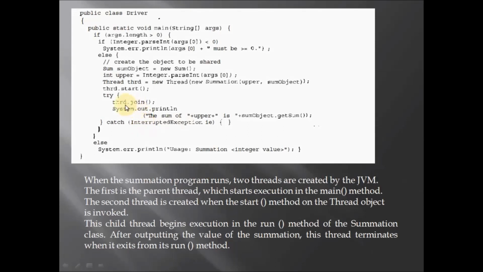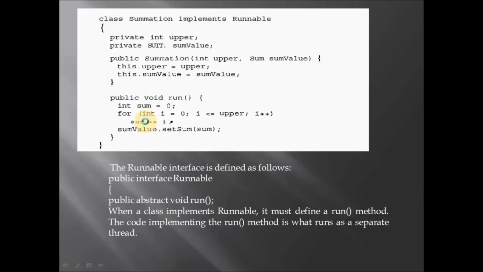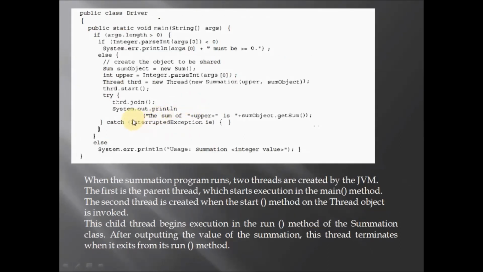But before that, you can see here I used join, right? Why am I using join? Here the parent has to wait until the child start completes. That's why I am using join here. Once the child thread start completes, using this run method it calculates the summation, right? Then you can come out of the program by generating the interrupt exception.